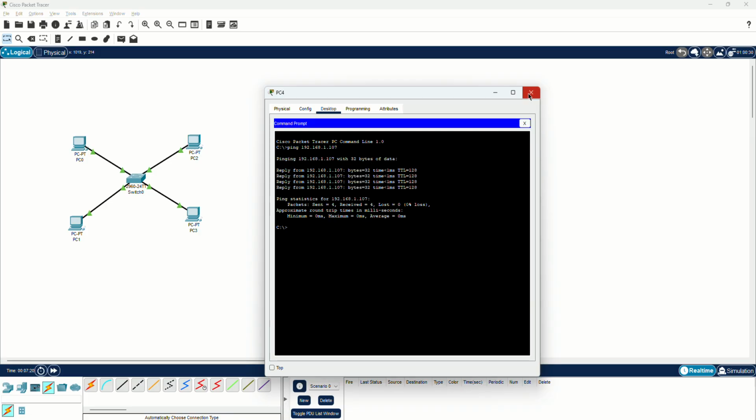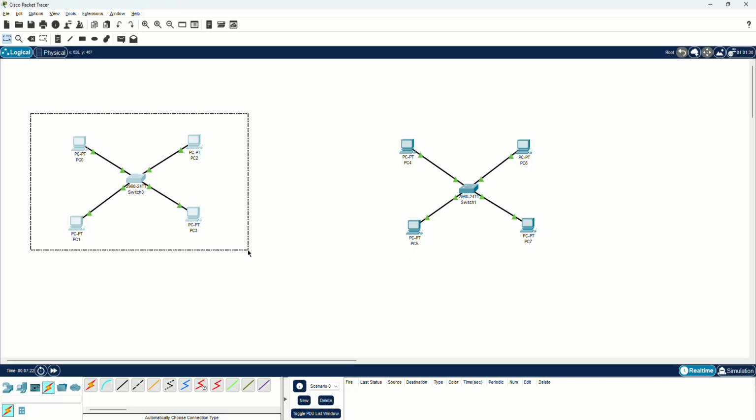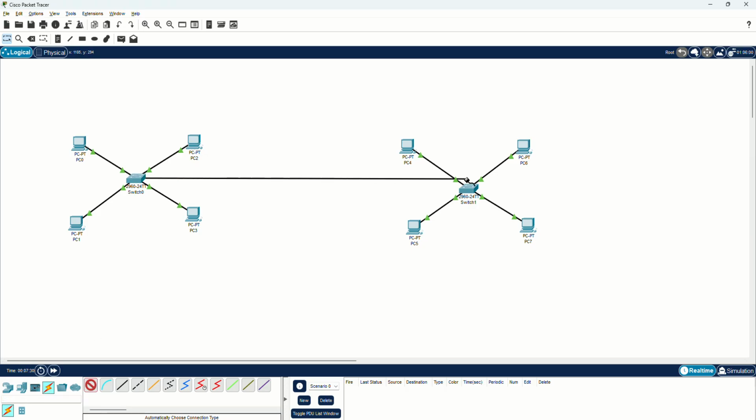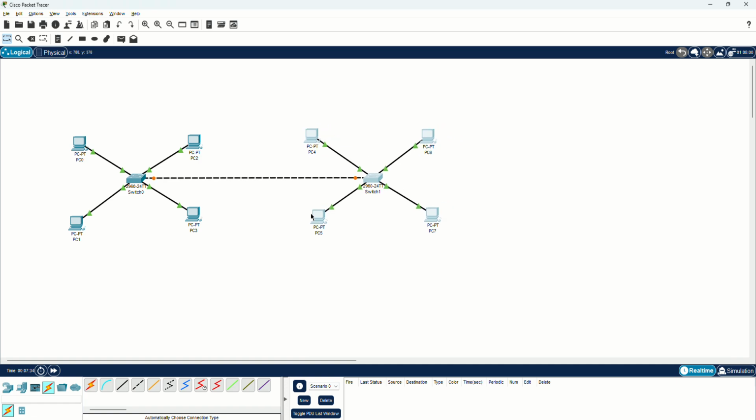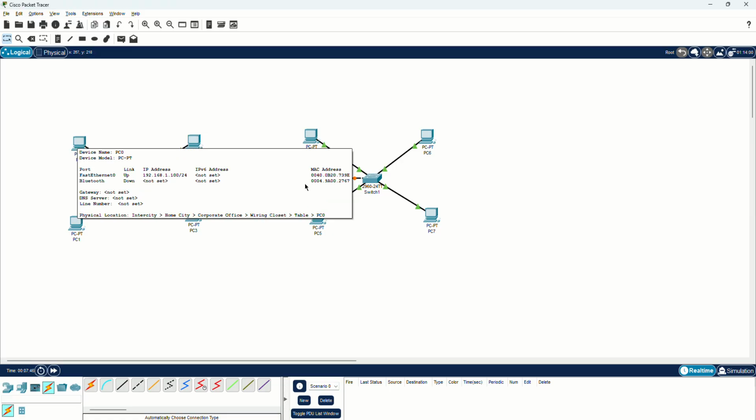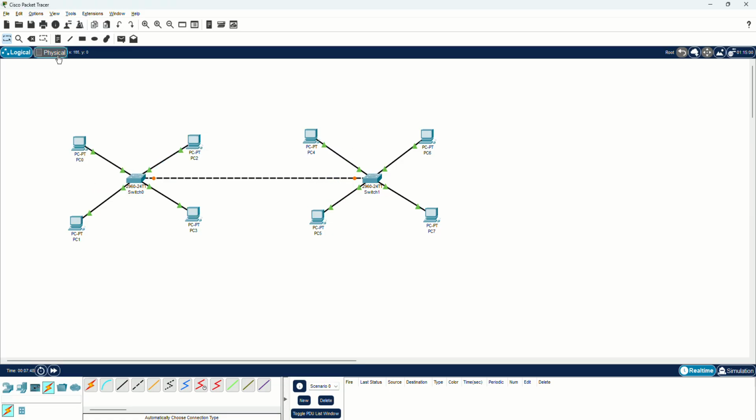Everything is good, right? But these computers, they don't have any connection between them. So for doing that, we simply go to the auto connection and put the connection between these connection devices, right? So far for this switch, you don't need to make any configuration. Once the setup is done, you can see the green color, and then the packets can be sent from this PC to somewhere in the other network, right?